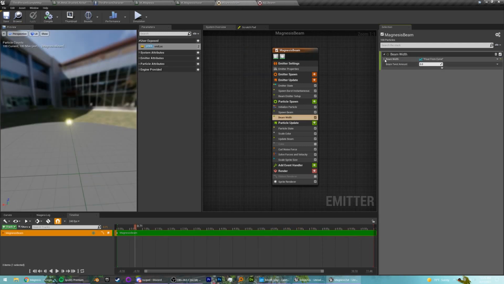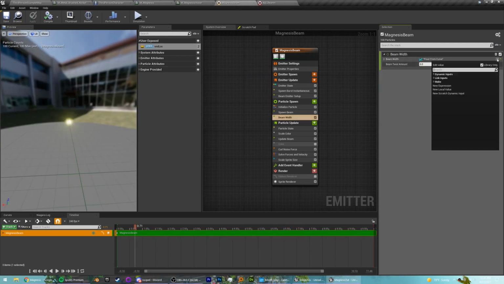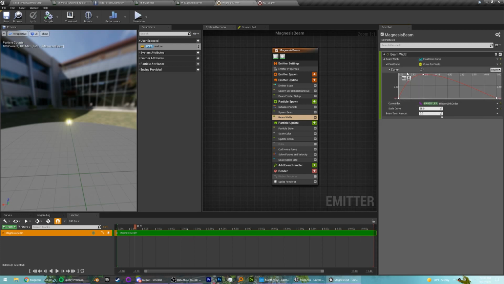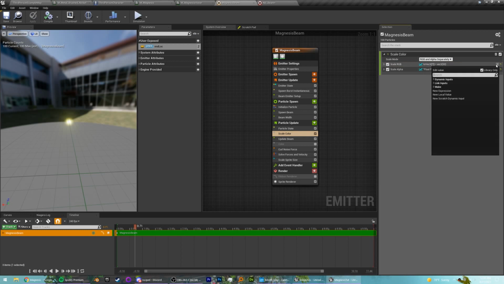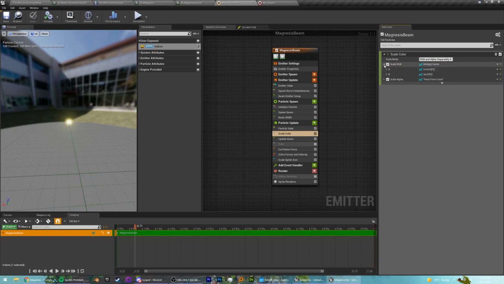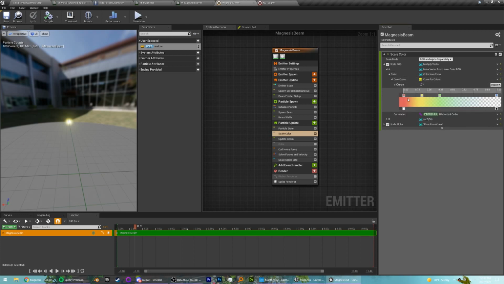For beam width, if this wasn't by the default, I just changed it to float from curve, and this is what I made the float look like. For scale color, for scale RGB, I just did a multiply vector, and then for A, I did linear color, and then from color, I did color from curve, and then the curve, I just added these 4 points. I did red, yellow, green, and blue. And then for B, I just did a vector from float, so just search float, and then I put the value as 50. This will work like the emissive, which will make it glow.